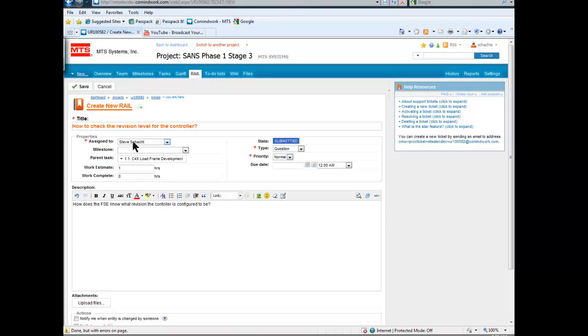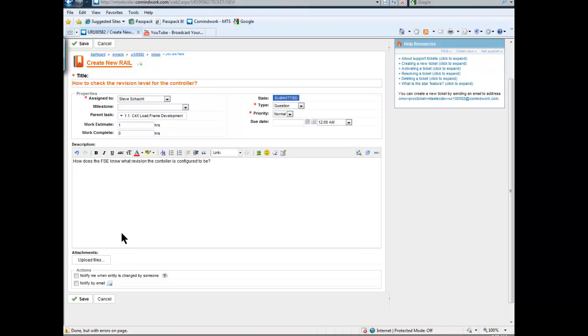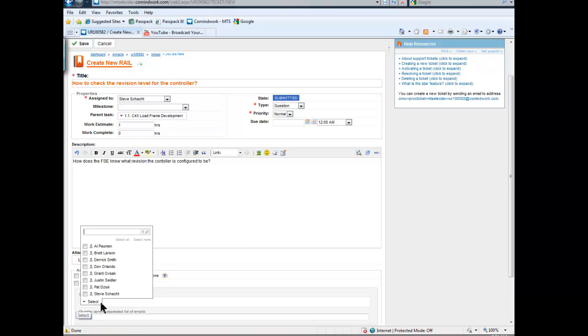Since that's associated with somebody, in this case it'll actually be in China, but Steve Schott, when we submit this, an email will go to Steve Schott if we configure it. If we do notify by email, we can select whoever we want to see this particular Rail item show up as an email in their email box. So of course we'd like to have Steve, and maybe we'd want Pat and maybe Justin as well.